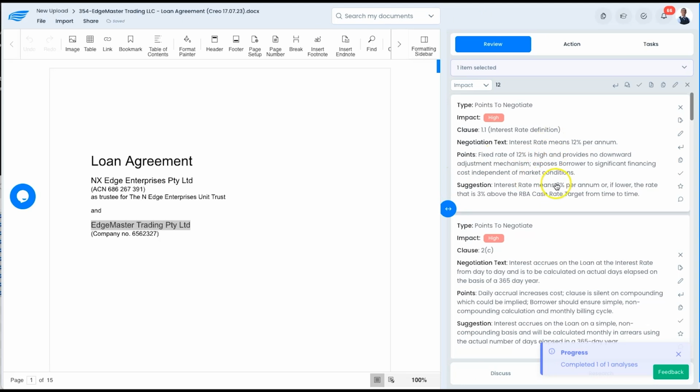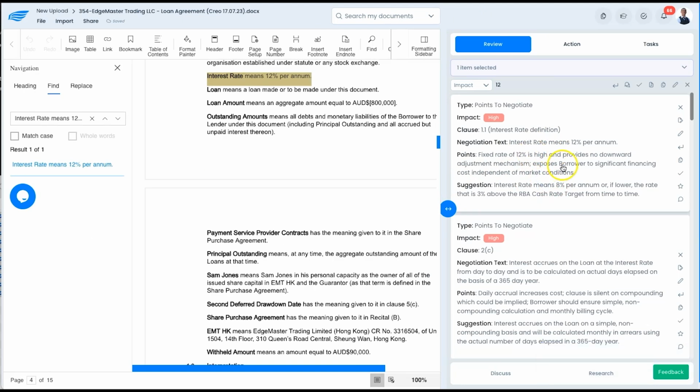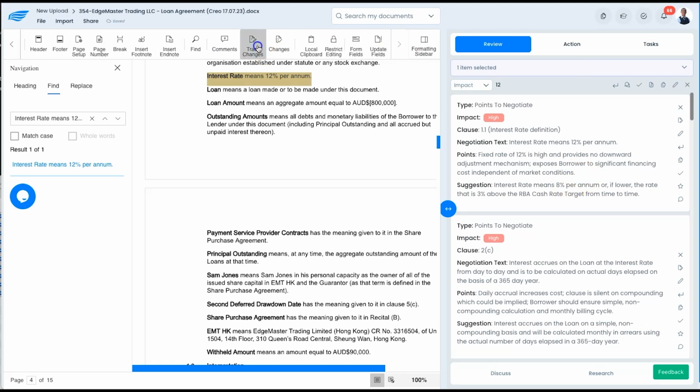You'll see that we've got our points to negotiate back. Now, if we click on our tile here, it'll take us to the section in the document. You'll see that it thinks we should negotiate for a better rate because the rate is too high. We can do a few things here. One, we click on track changes and we can have a draft in the variation.